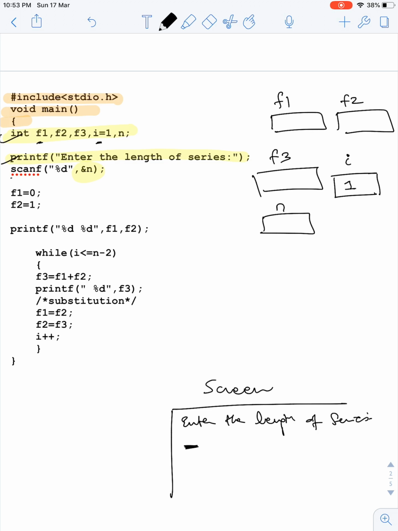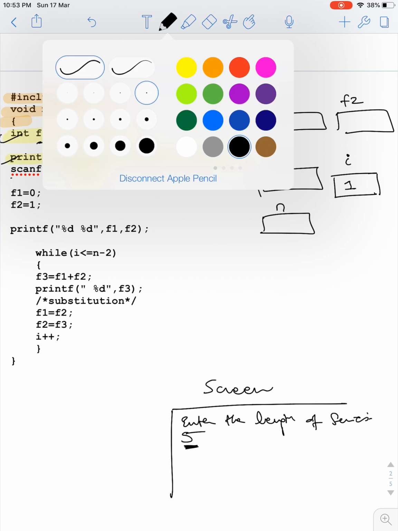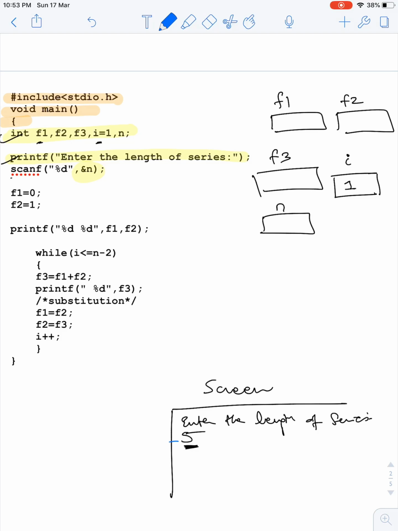Let's enter the value of n as 5. When you enter the value of n as 5, what will happen? This 5 is going to go in memory in place of n. So at this point in time, the value of n is what? 5. Okay, so far so good. Let's go ahead. Next line.